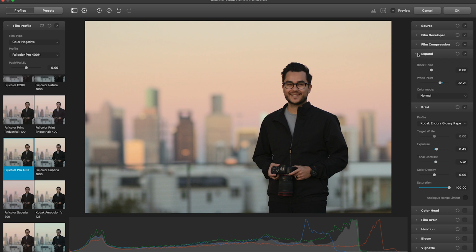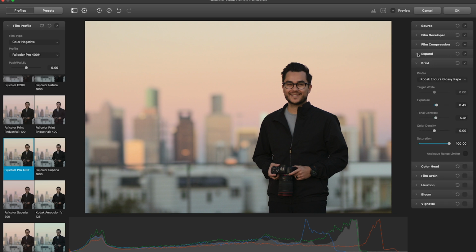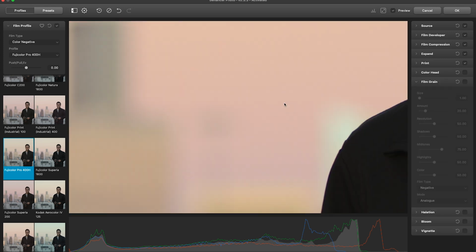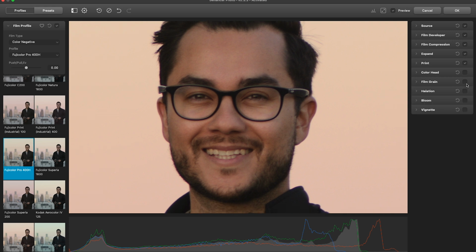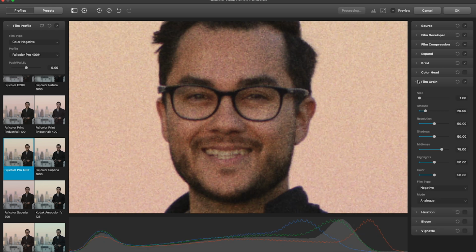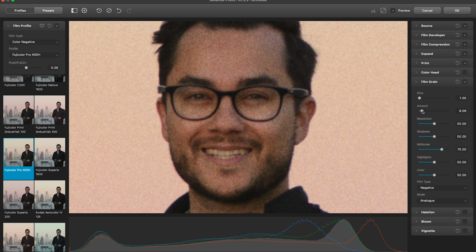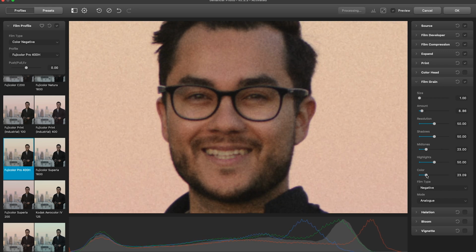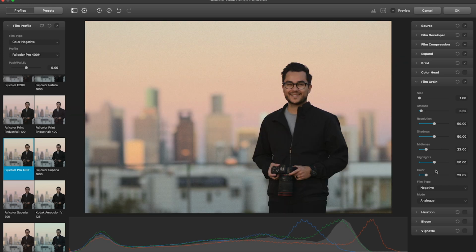Then we expanded the black and white points where we wanted them. The print is where a lot of that image comes back to life. I'm not gonna do anything in color head. Definitely gonna add some film grain. I like to zoom in to really see how much film grain is being added, and I tone it down between anywhere from 5 to 10. So in this one I'll do 8, bring down the color grain and that gives a nice texture.